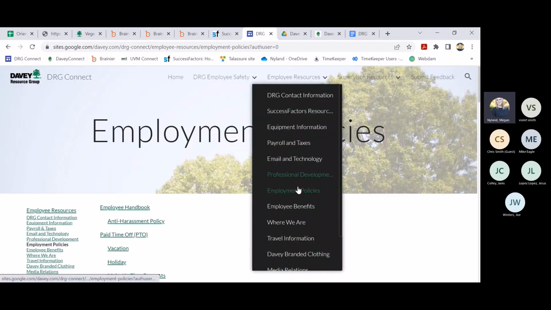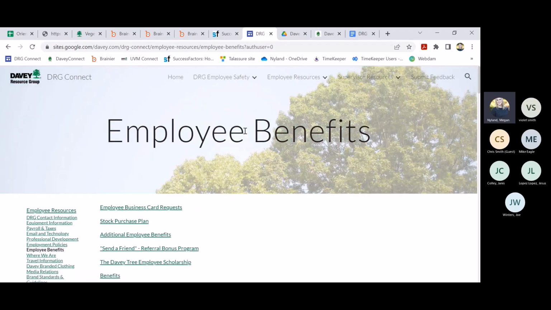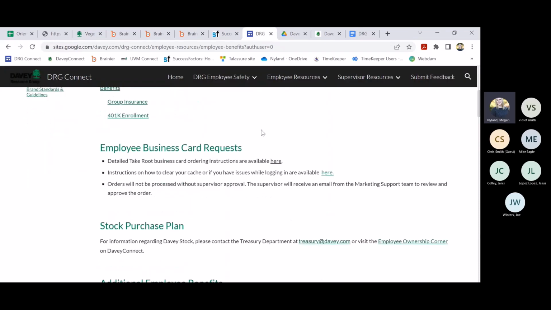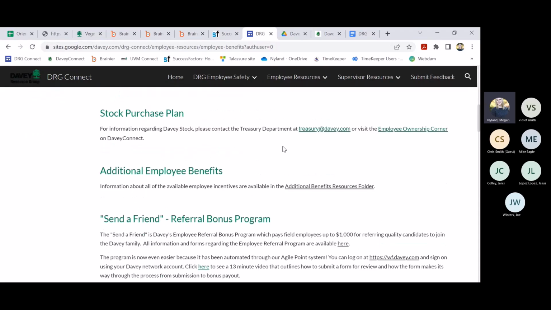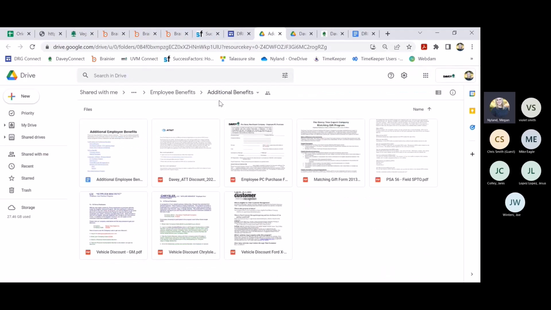So if I go back to this resources tab and then I go to employee benefits, this is where we dive in a little bit more into those specific benefits that might be available. If your manager clears you for business cards, there's a form here you can fill out to order those. Stock purchase plan, this is probably not the best place for that information. Additional employee benefits, let me open up this folder. We've got some unique perks that are available to us as employees. First off, for some of your cell phone providers, if you let them know that you're an employee of the Davie company, you're going to get a discount. AT&T is one of those, Verizon is one, I think T-Mobile may be on that list as well. So that's kind of a cool benefit.